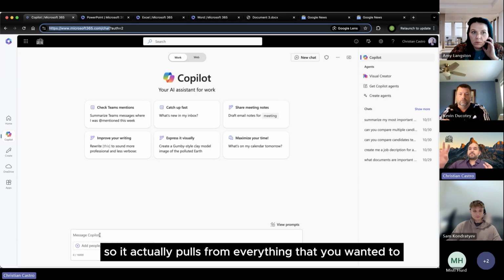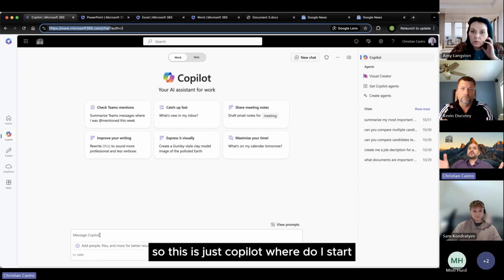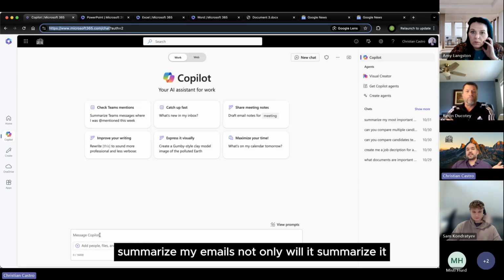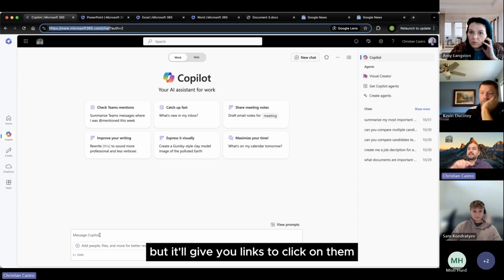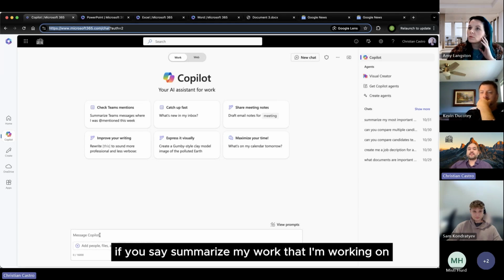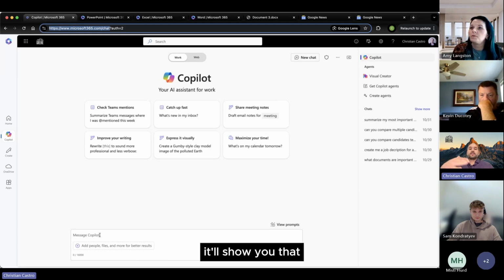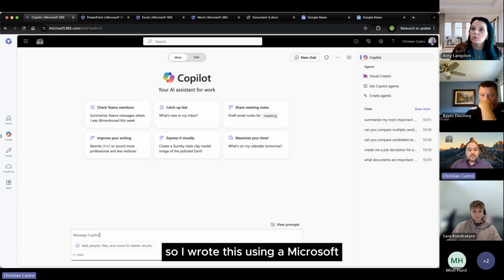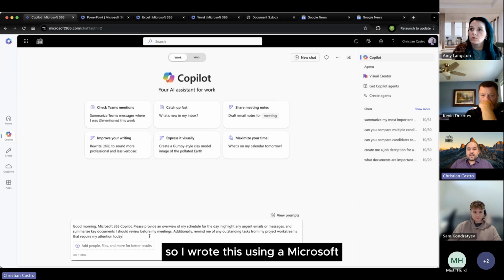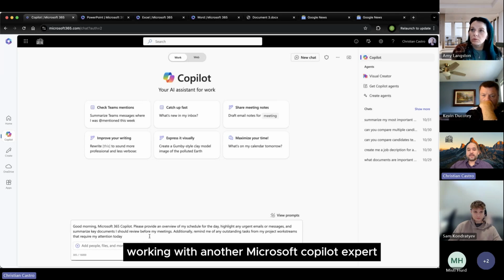So it actually pulls from everything that you want it to. So this is just Copilot, where do I start? If you say, summarize my emails, not only will it summarize it, but it'll give you links to click on them to respond to them. If you say, summarize my work that I'm working on, and it knows that you're working on a PowerPoint, it'll show you that. So I wrote this using Microsoft Copilot, working with another Microsoft Copilot expert.